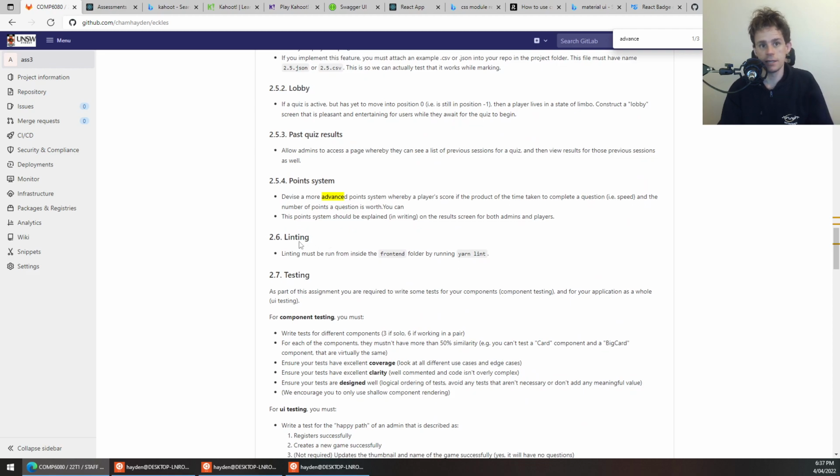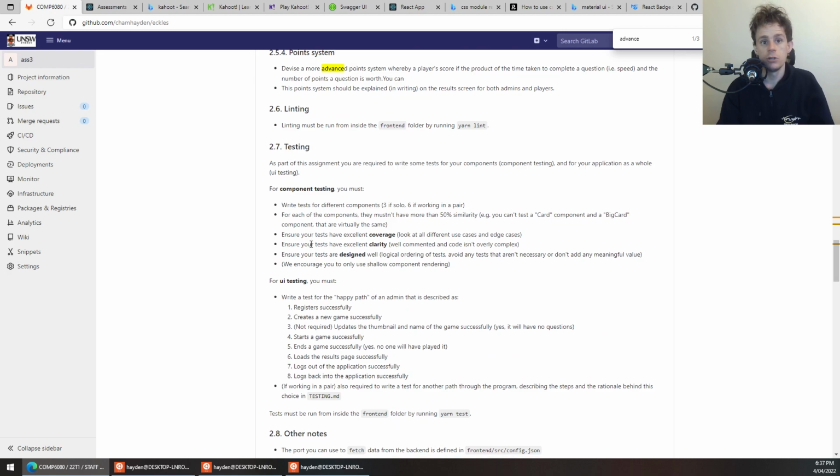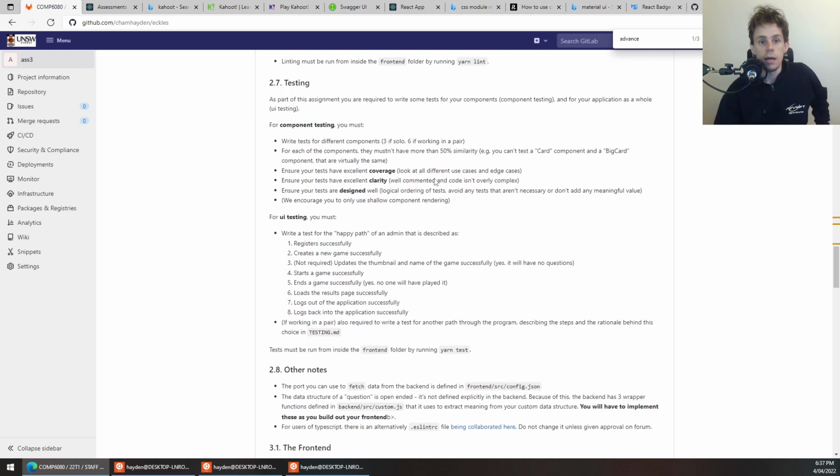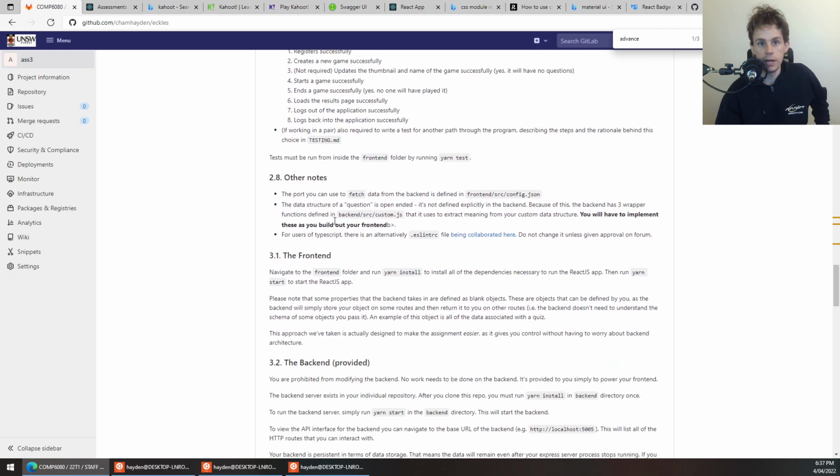2.6 is linting. We've kind of explained that. You just need to be able to run yarn lint in the front end folder. 2.7 outlines all of the information about testing. Again, I'm not going to go through that extensively because many of you are so far from that testing lecture that you'll just come back to this later. And we can chat about it in week 9 and Monday of week 10 too. And then 2.8, some other notes, which just explain that there's also a config.json with the port.